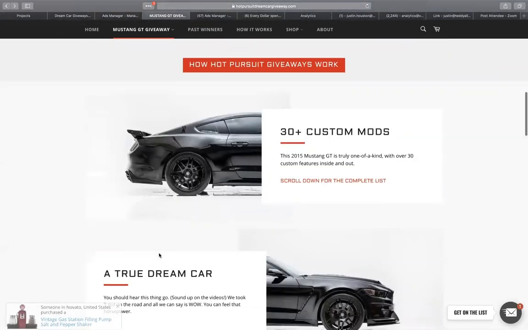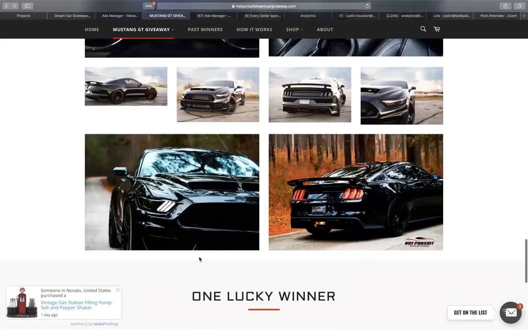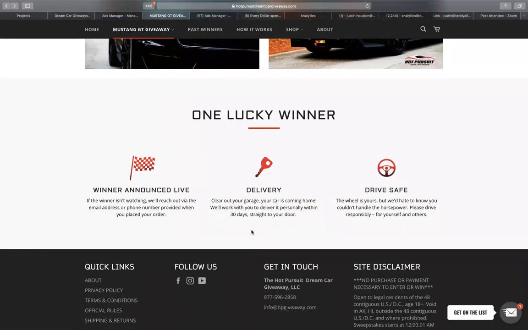Geez, there's so many images you can use. You need to do copy. You need to add variants of all kinds of stuff. All these things you need to test. Okay. Clear out the car. Your car is coming home. That's funny. That's pretty cool.